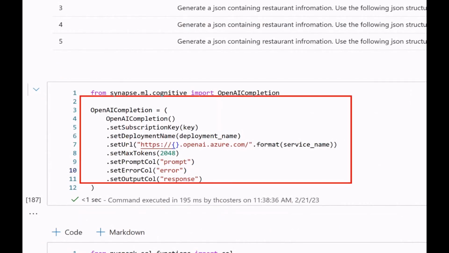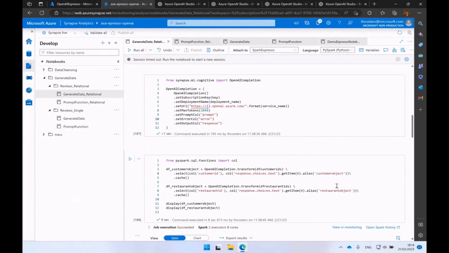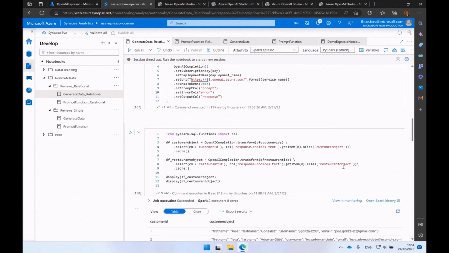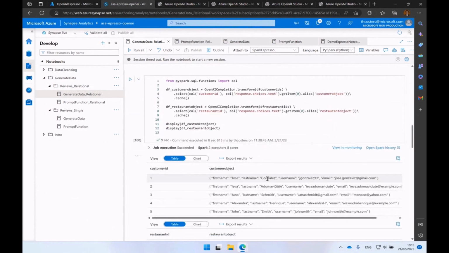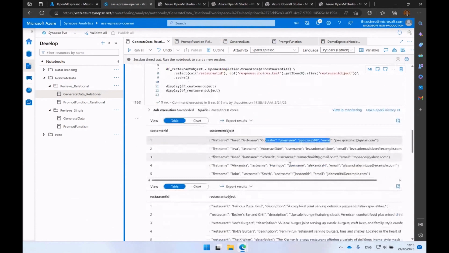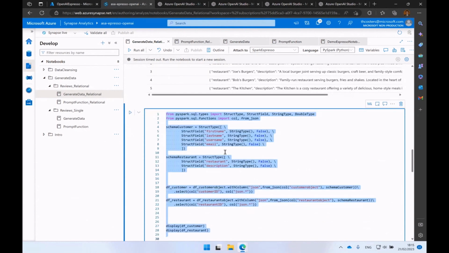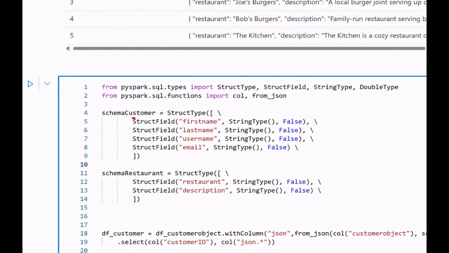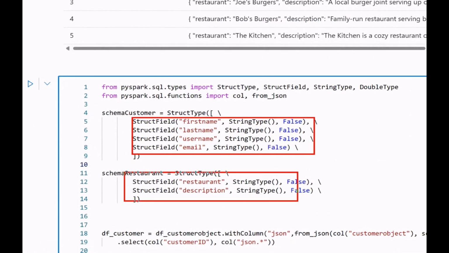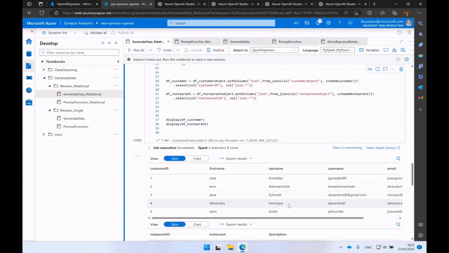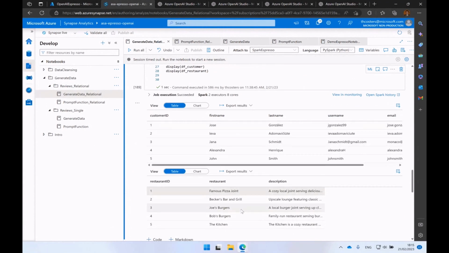Just as we did in the previous notebook and in all the previous notebooks, actually, just Synapse ML client defining the Azure OpenAI completion API. And this is also the same as the previous one. We get the JSON from it. And again, we define the structure. For the customer, we have a first name, a last name, and an email. And for the restaurant, we have restaurant and a description. And next up, we will extract this data. So now we have our customer and we have our restaurant.